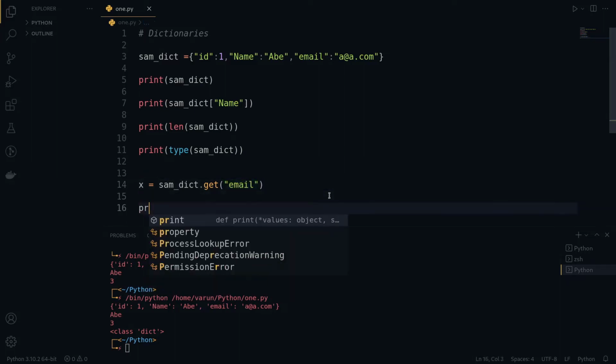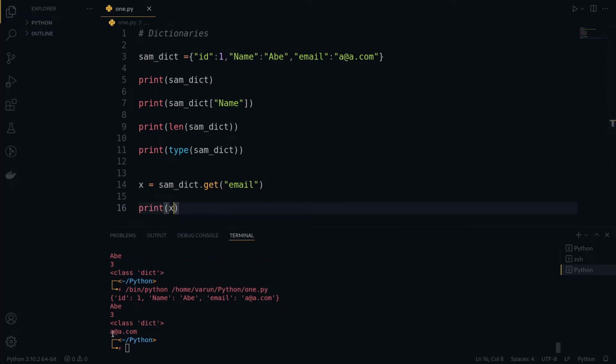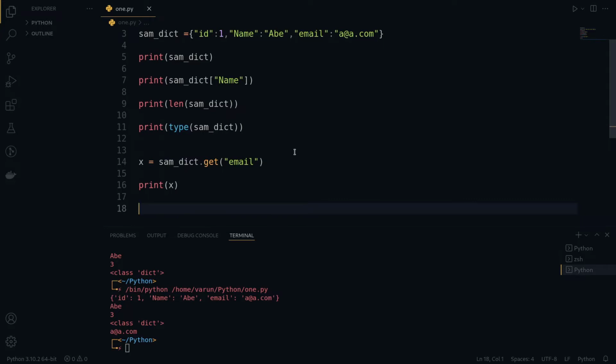And if you print x for that matter, you're going to see the email address. You can see a@a.com, that's the email address. So that's another way of accessing stuff from your dictionary.